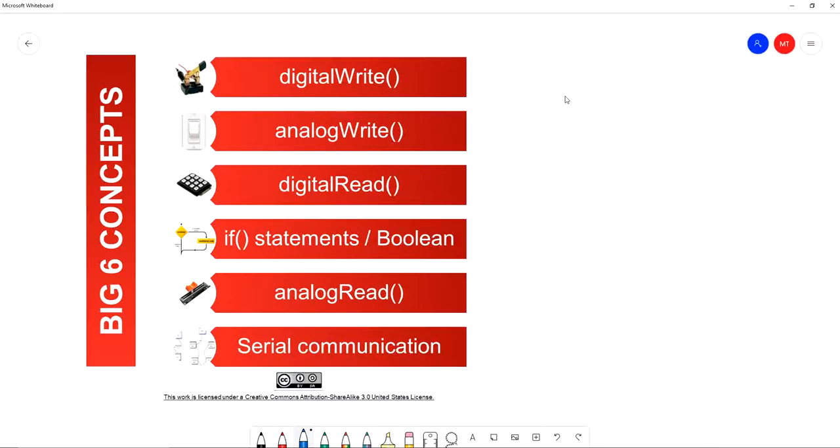Previously, we have learned about three concepts in Arduino programming. The first one is digital write, the second one is digital read, and the third one is the if statement. Basically, for digital write, we use this function to switch on the LED.